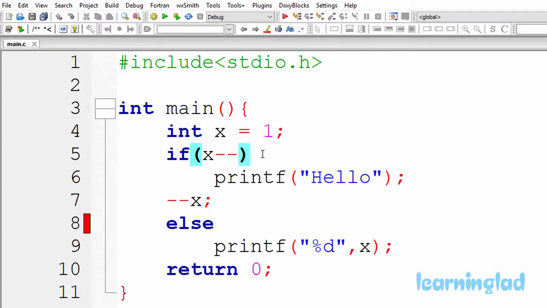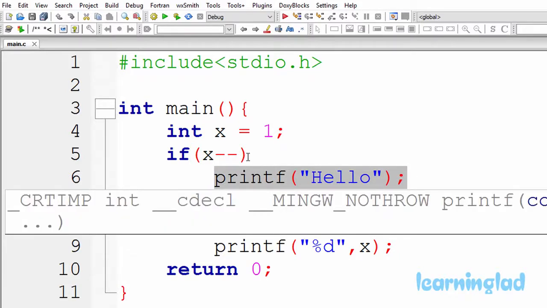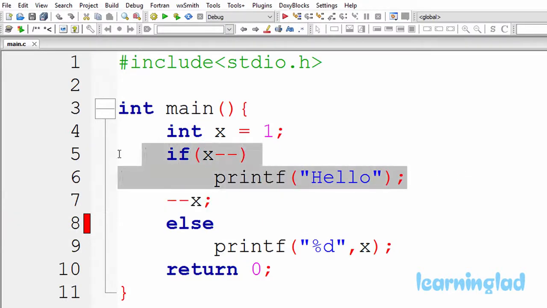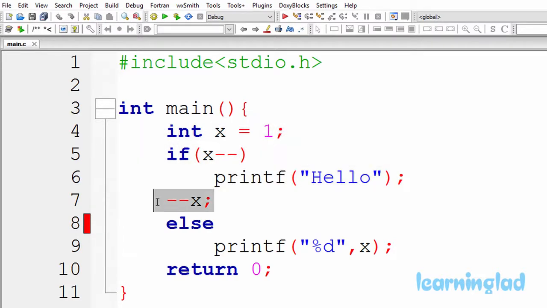So here, we haven't used the curly braces, and that's why this printf statement will only be considered as part of this if. This statement is executed only if this condition is satisfied. Actually, it is perfectly valid, so C is not going to generate any error for this one. And then we have this statement. This is also valid. And then we have this else part.